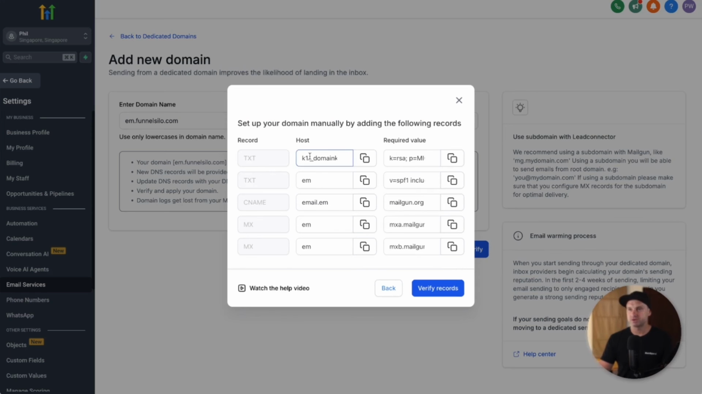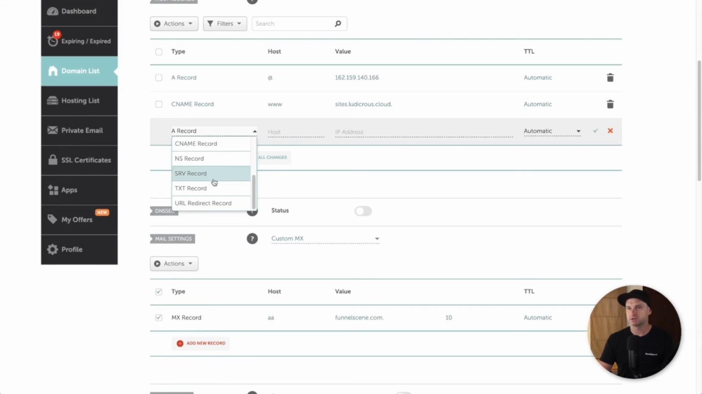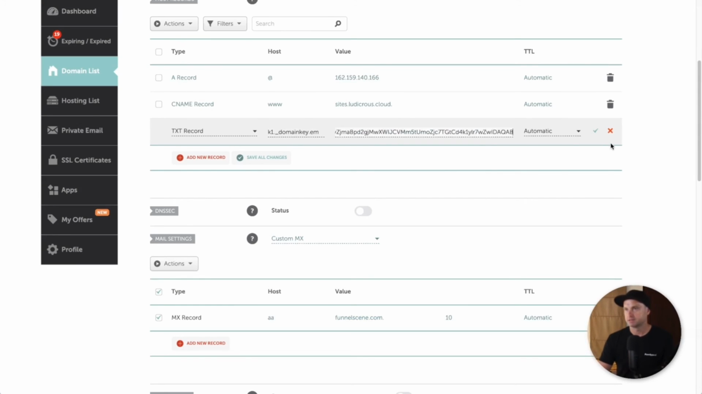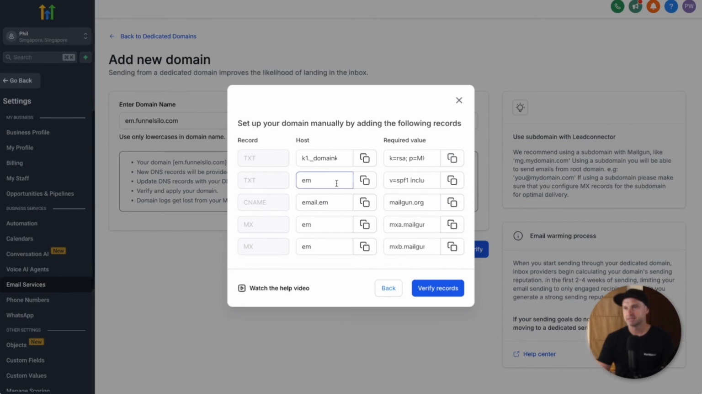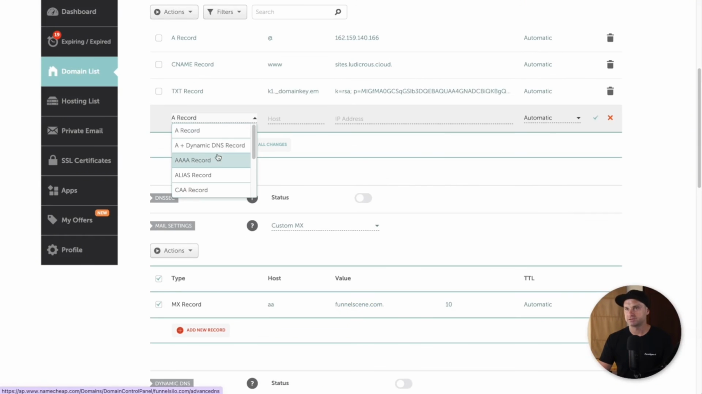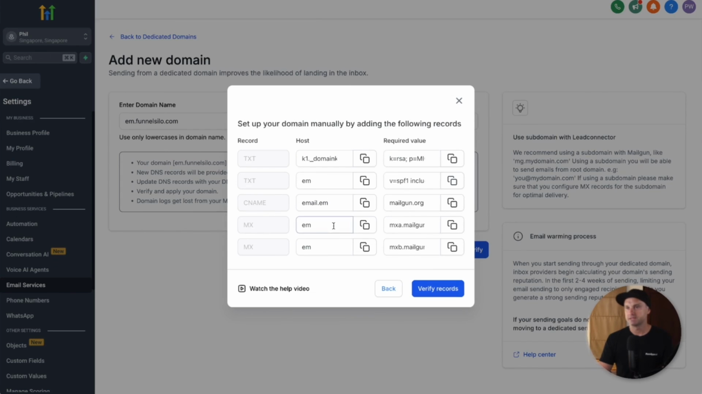Okay, so first of all, text record. I'm going to copy this one. Okay, so add a new record. I'm going to go to text, paste in this one, and the second one is this one. So copy that, paste it in, and click on check. Okay, that's the first one done. Next one is EM. I can remember that, so I'll just copy this value here. Okay, and that is also a text record. So add new text record EM. Okay, and I'll paste this in. Click on save.